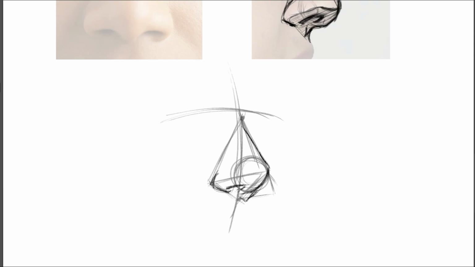So really try to understand the form while you're doing this. Don't just drop in the nostrils randomly. Think about how they fit within here. And this second nostril, you can barely see it, right? So that's what I'm saying, don't just drop in the nostril. Sometimes you can't even see the second nostril, or you barely see it.